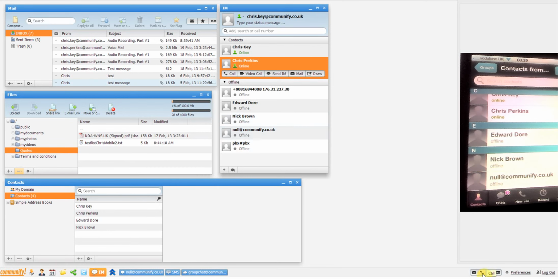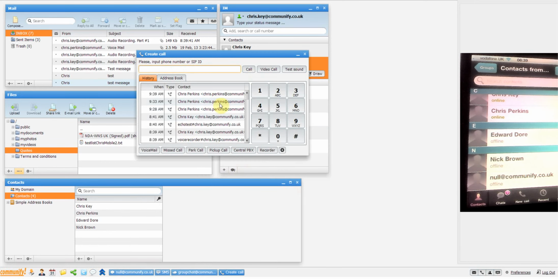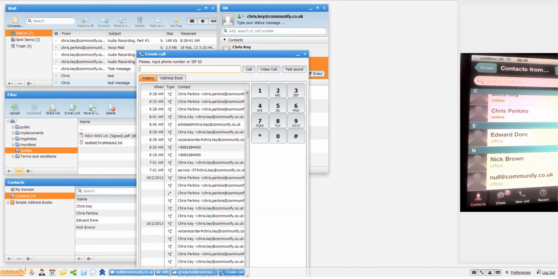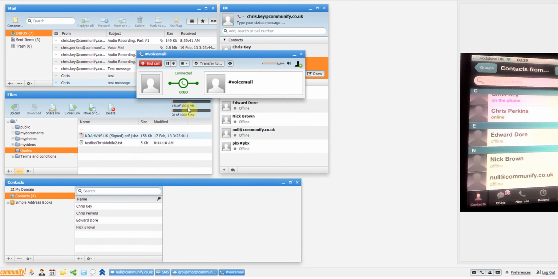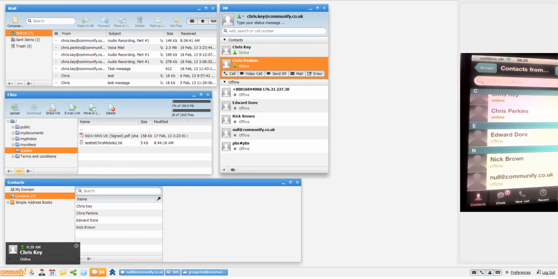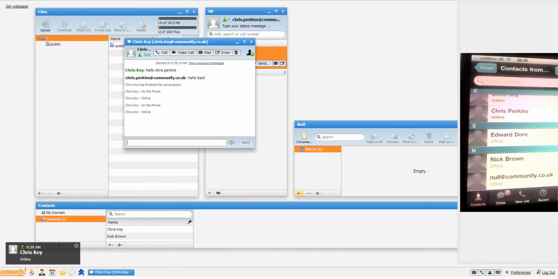Just bringing back the phone again. So it keeps a list of all of the calls that I've made there. Again, we can resize this. We can make video calls, conferencing. I can check voicemail. The pound key. There we go. So that's voicemail. Okay, let's go back.